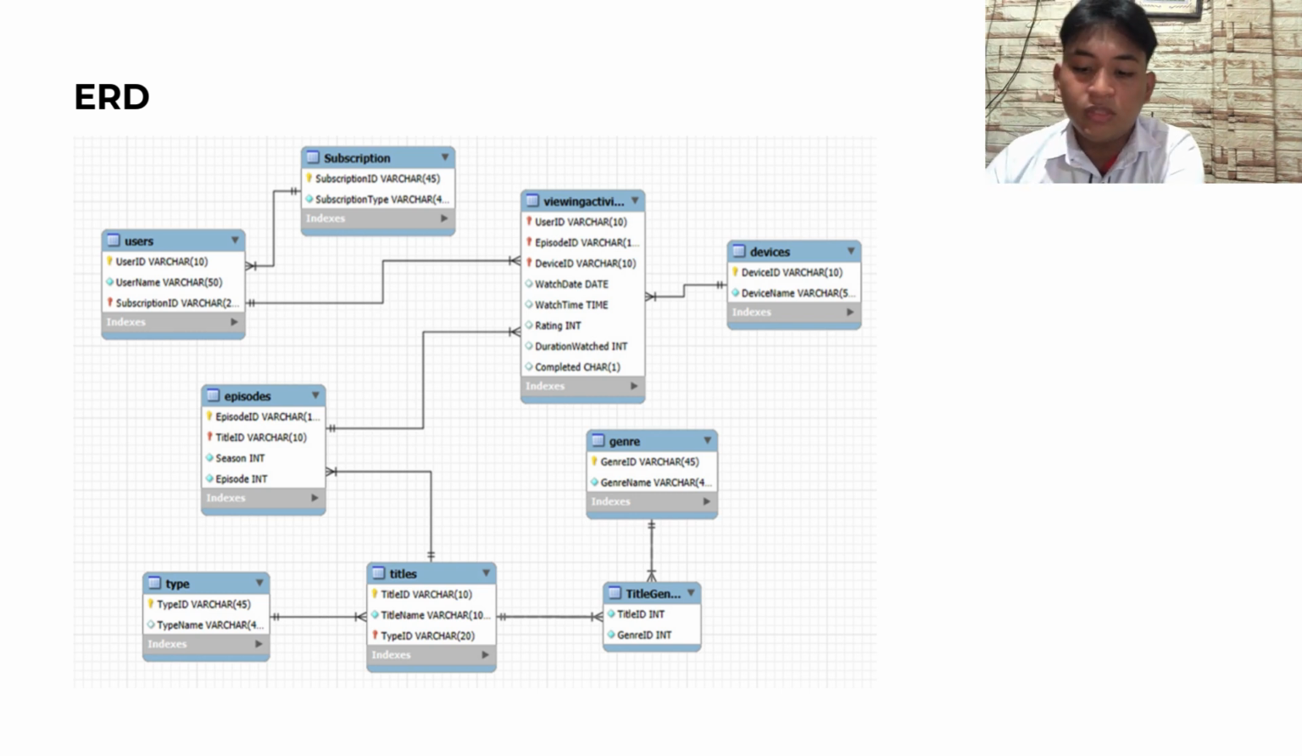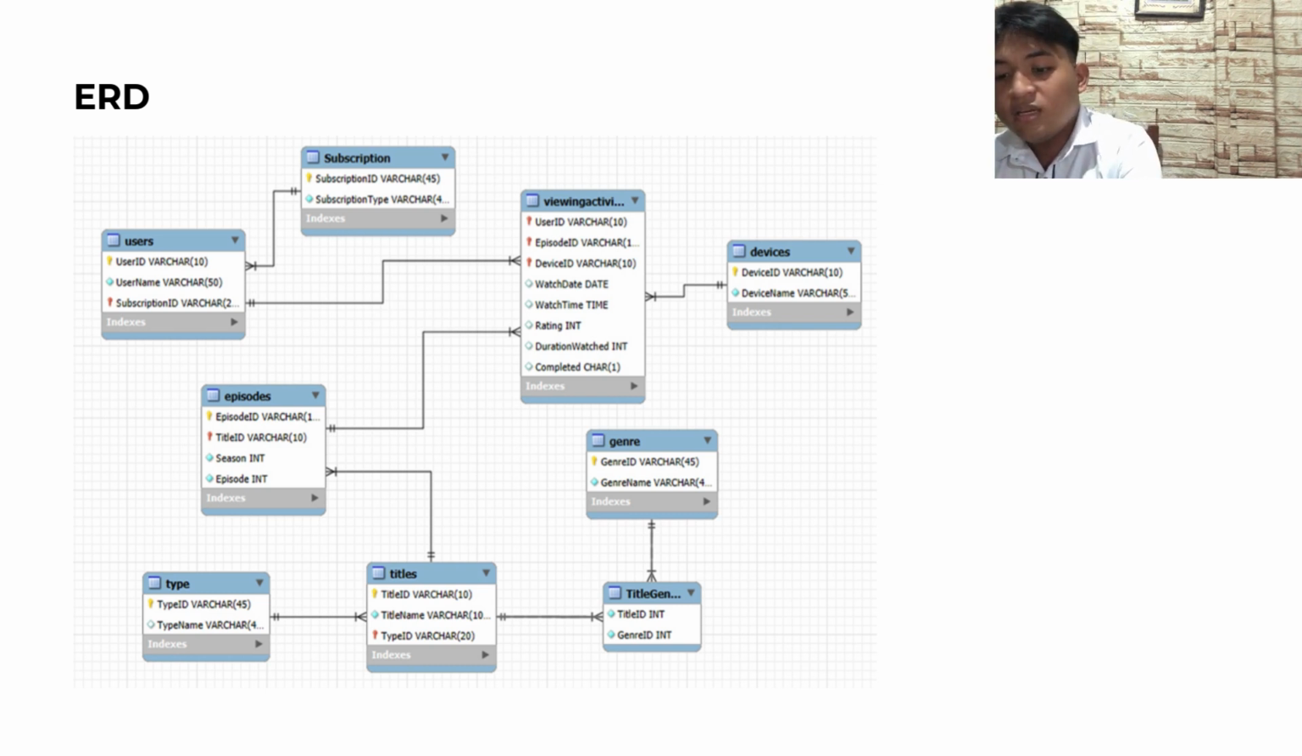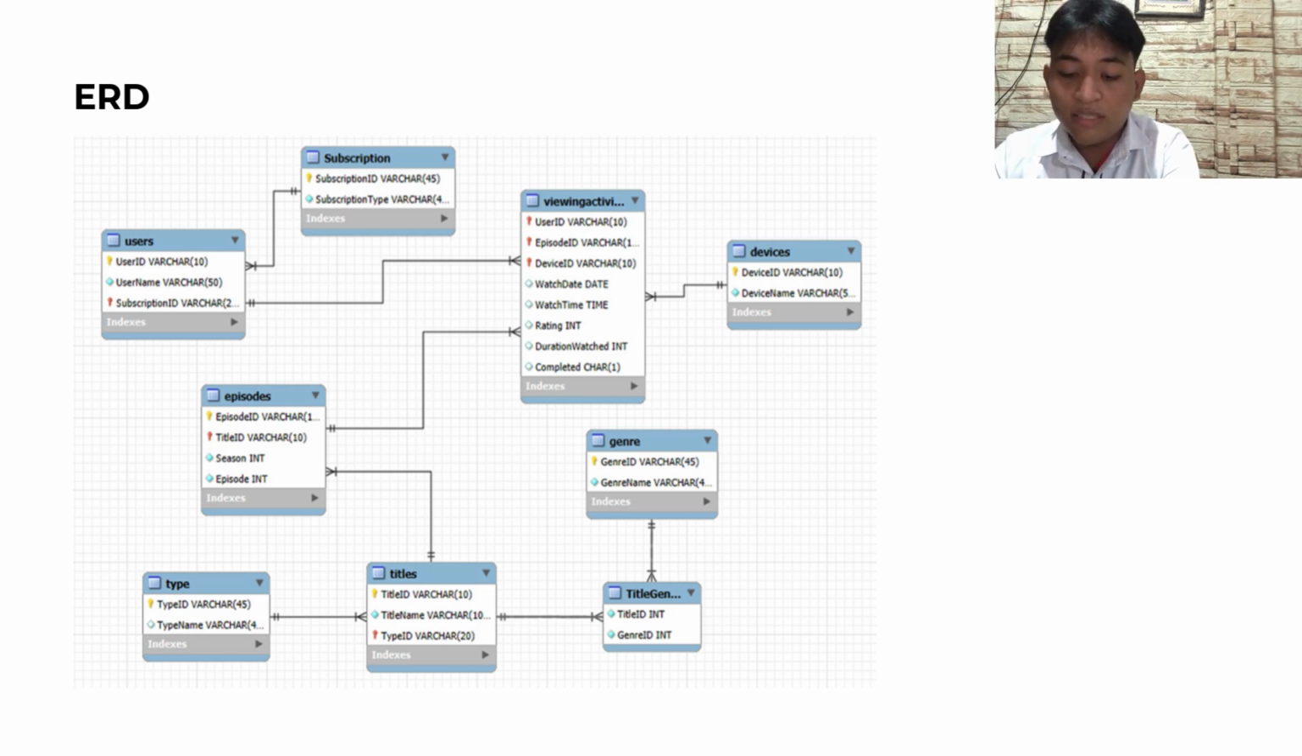So I'm here to present to you the introduction of the ERD and database structure. The final entity relationship diagram, or ERD, is organized into several connected tables: the subscription, the users, viewing activity, devices, episodes, titles, genres, and the types. This structure ensures that data is properly normalized and that relationships are clear.